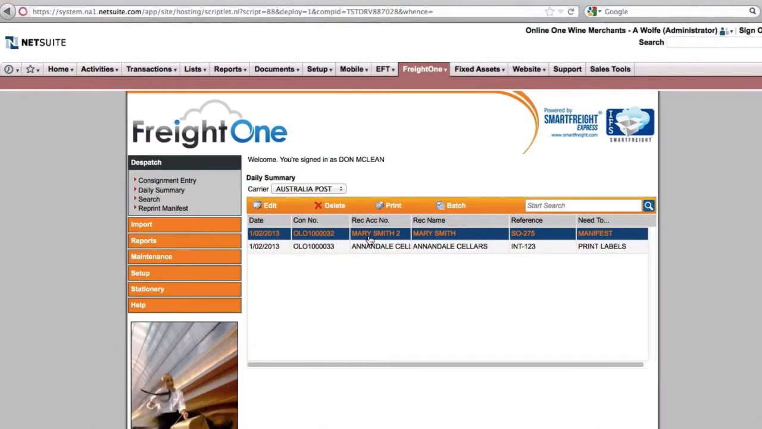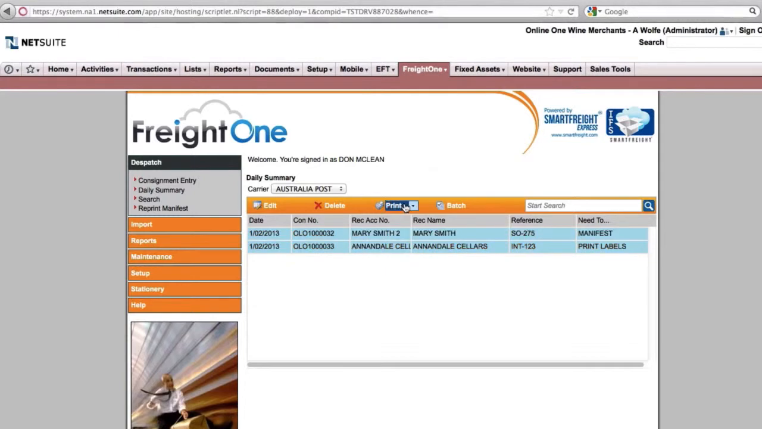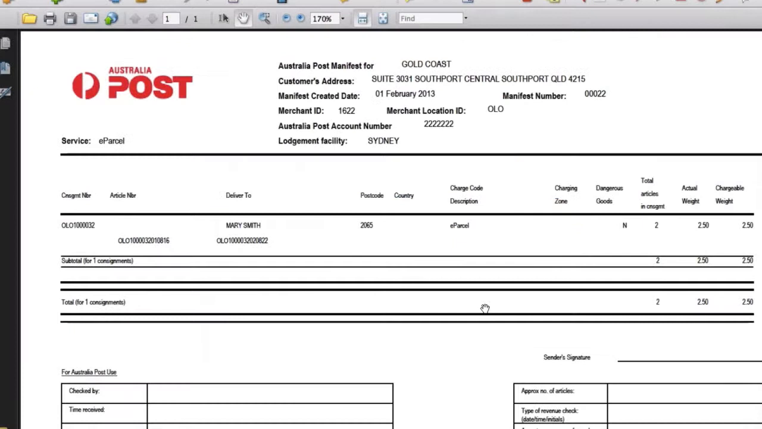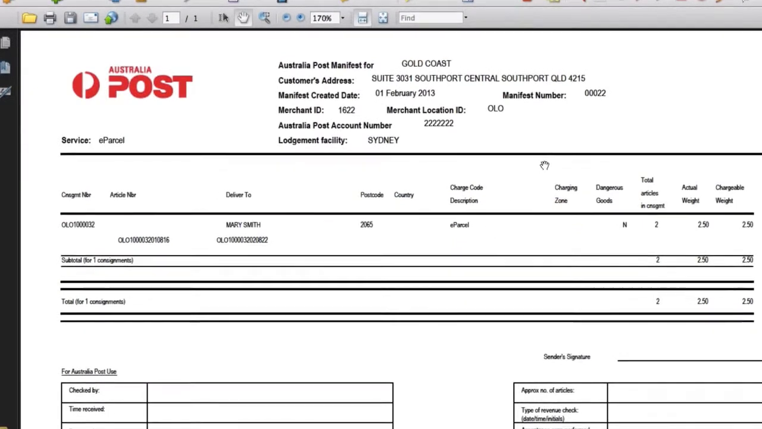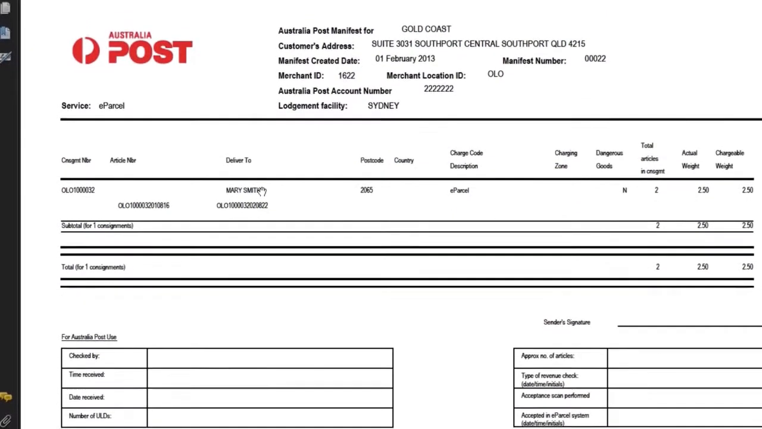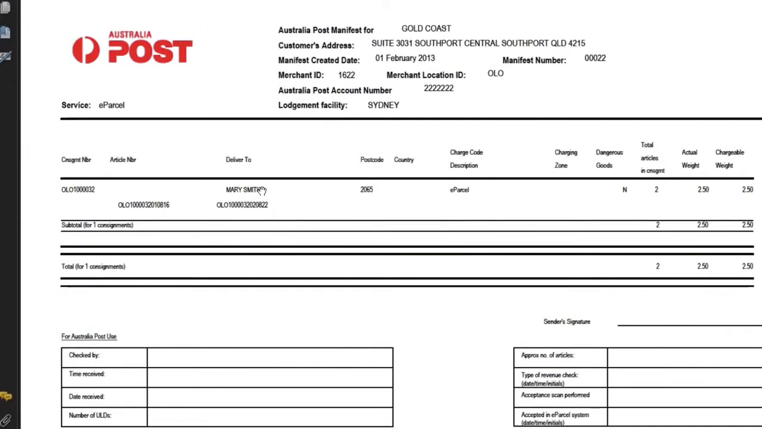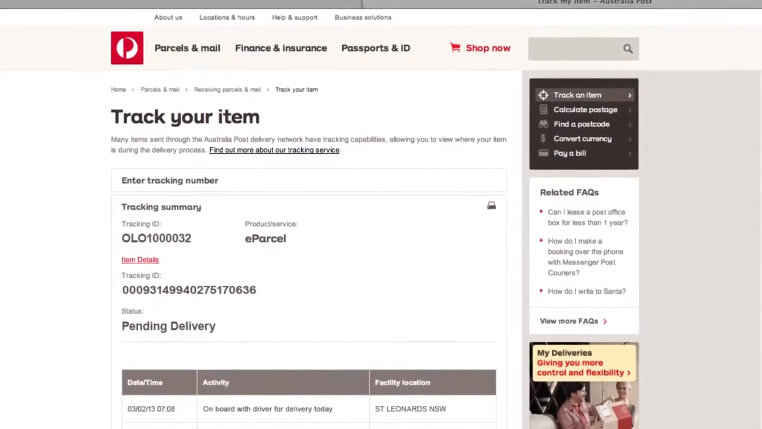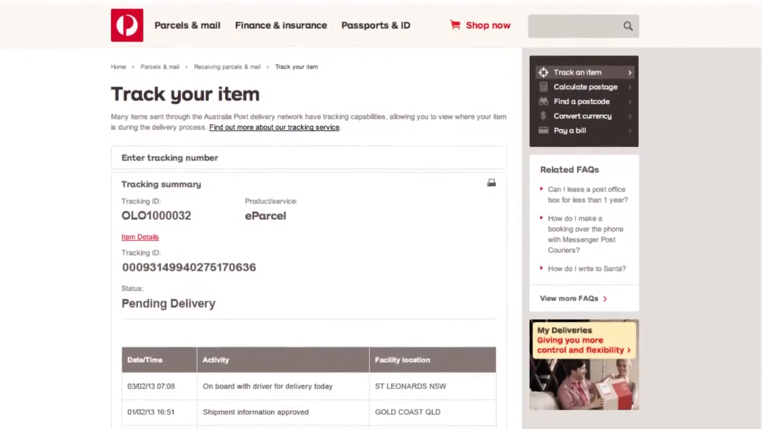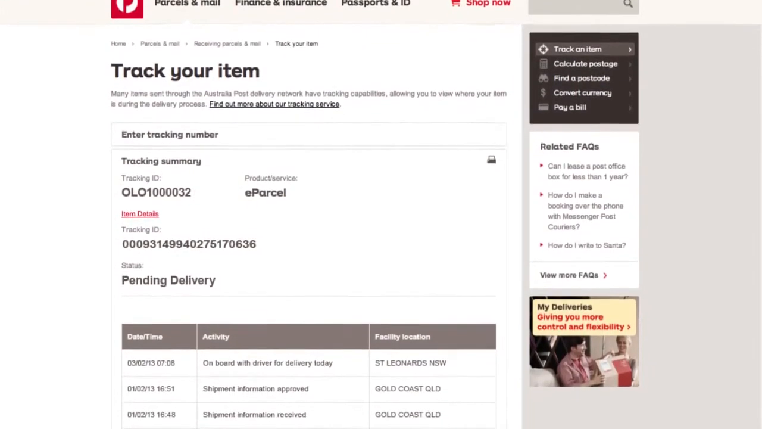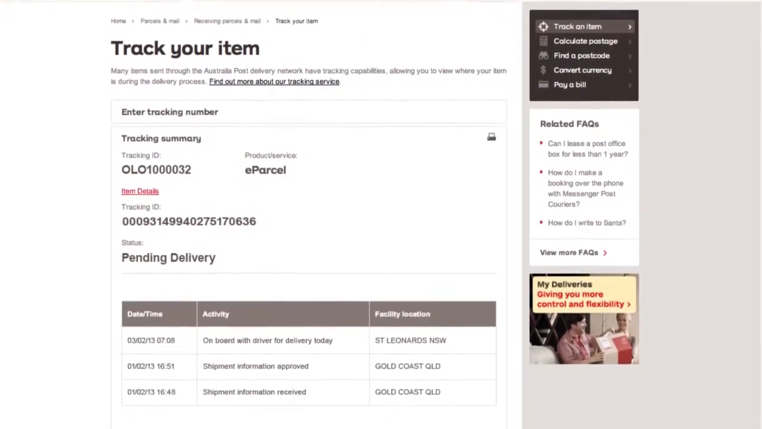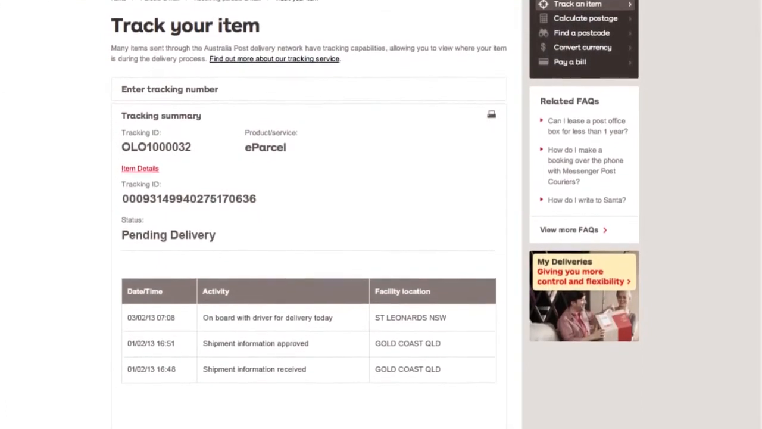Now we can look at the portal, and that portal will allow us to then manifest all of the different packages that we've packed within the warehouse and labelled. And the manifest allows us to then print out a list of the information that they require and automatically upload it into the relevant carrier. Again, in this example, it's Australia Post, so that the packages can start to be tracked throughout the carrier system.